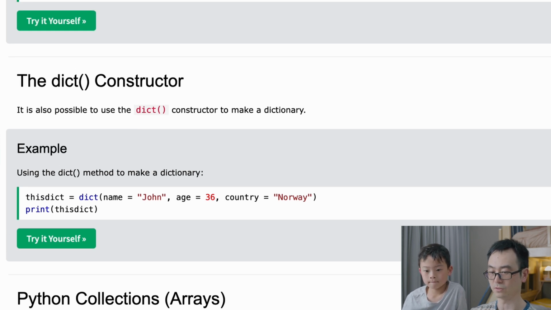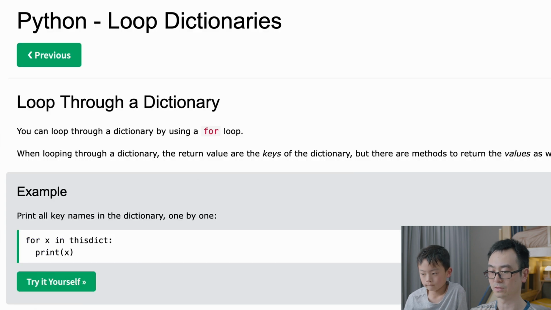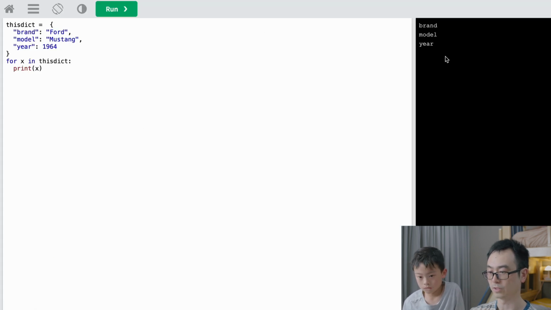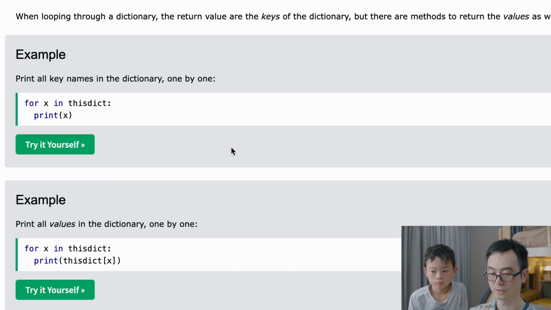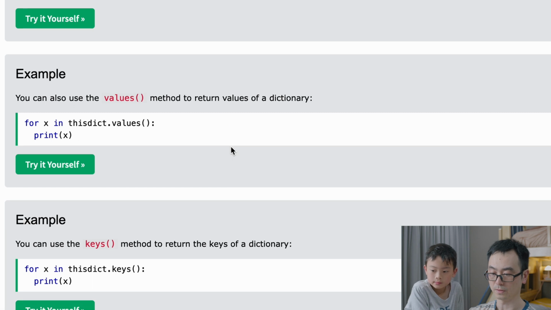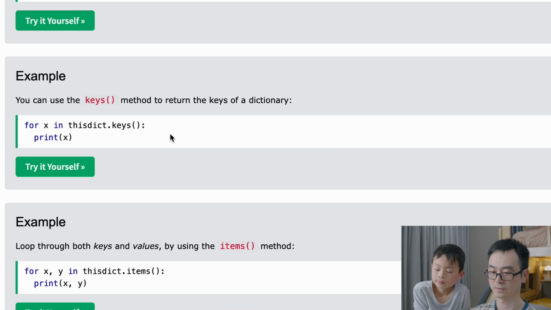Just so you know, a dictionary can also do loop stuff. When you loop over a dictionary, it will give you the key, basically the for loop. So you can use the key to get the dictionary value, just as we did before. I think that's good enough. And there are other functions to help you. For example, values will just give you the values, not the keys.